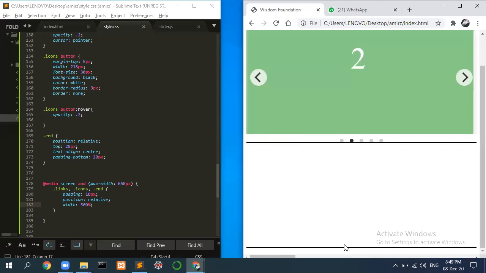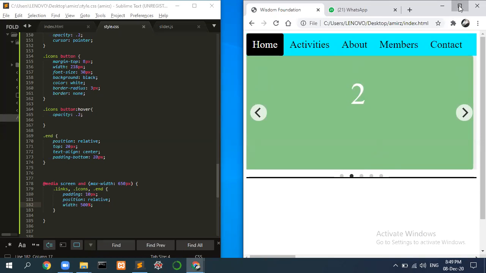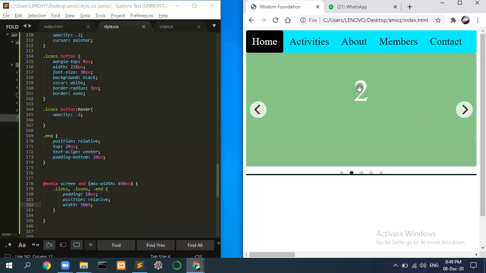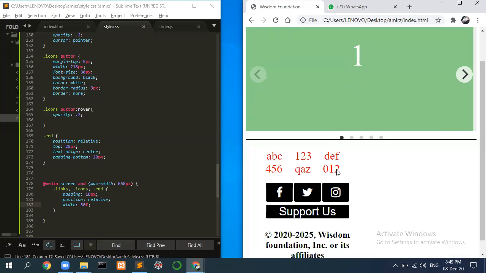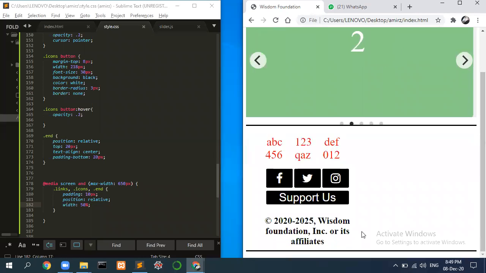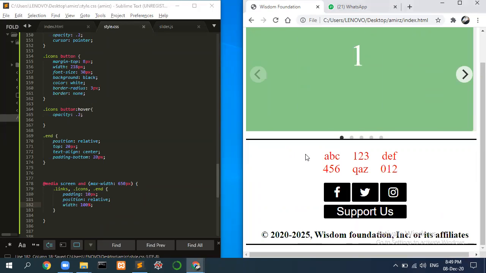So what is happening? I can't see them right now. Yes, now I can see. Right now I can't see them, they've gone somewhere else. Oh, with 500%, okay, 50%. Yes, so now it's occupying 50% of the width. Can you see over here? It's occupying 50%. Once I change it to 100% and refresh it, you see it's occupying 100% of the width.